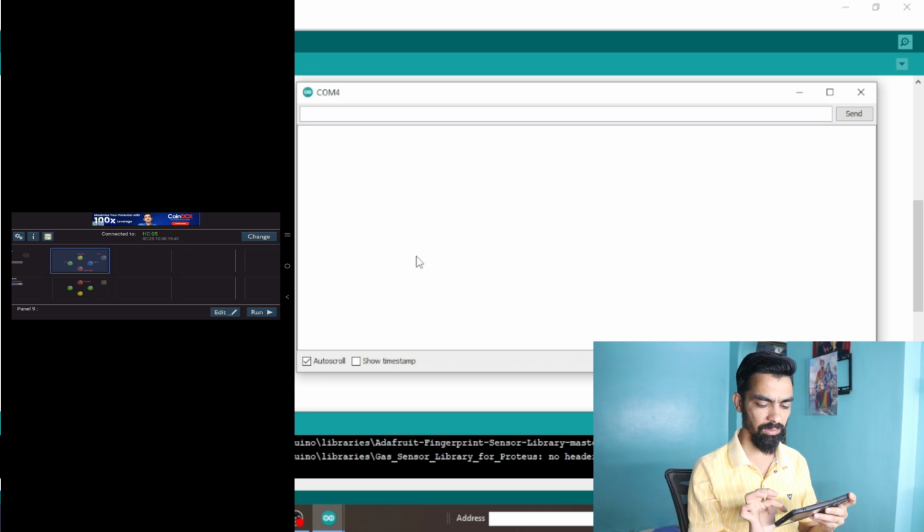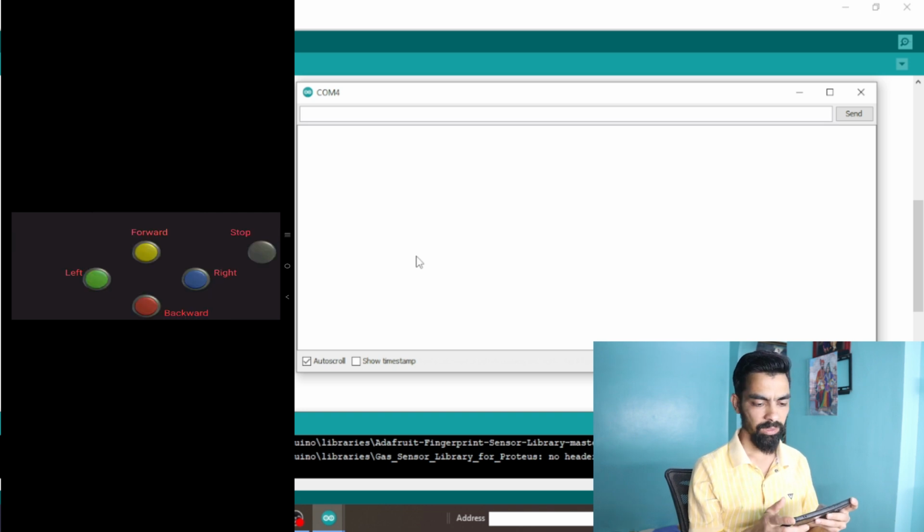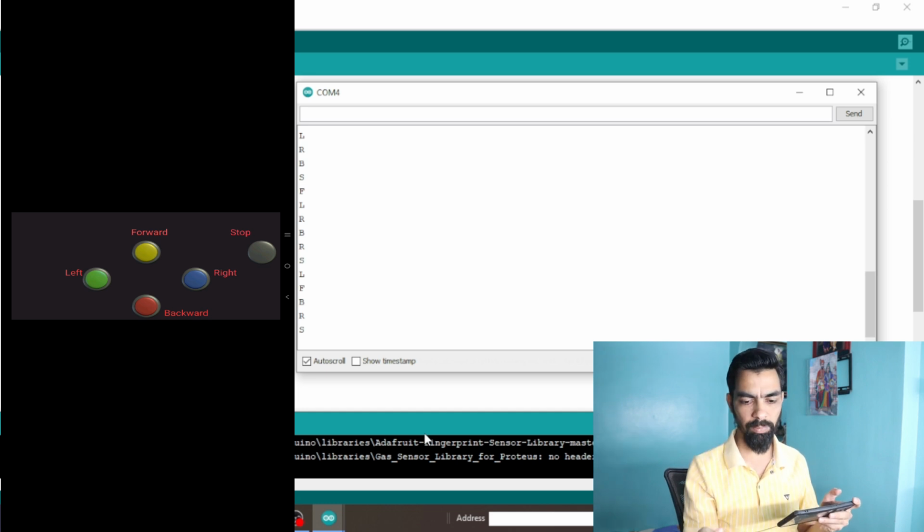Now you can go to the panel, then click on the run button. Once you press forward, the Arduino serial terminal should show F, then right should show R, left L, backward B, and S for stop. So you should do this basic testing before giving the power supply to the motor. You can see my mobile application is working correctly. Now you can give the power supply to the motor by using our mobile power bank.